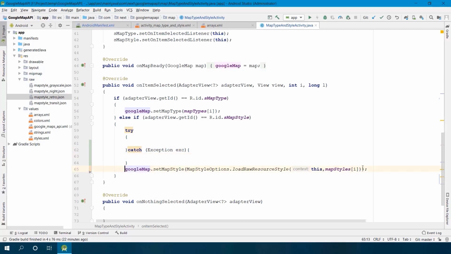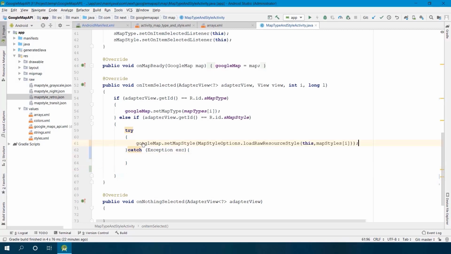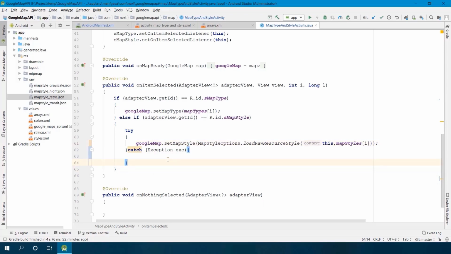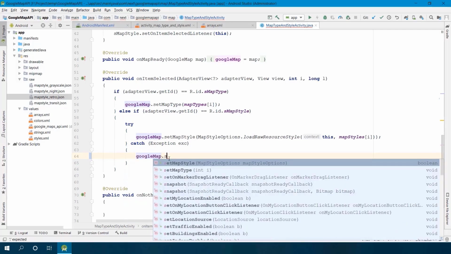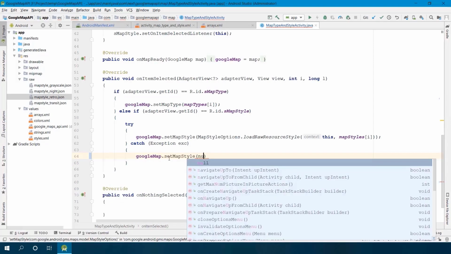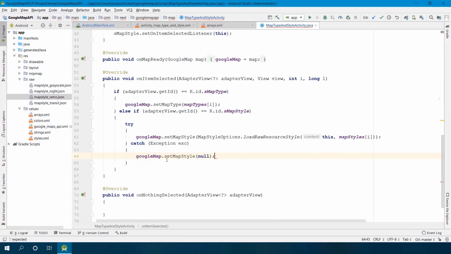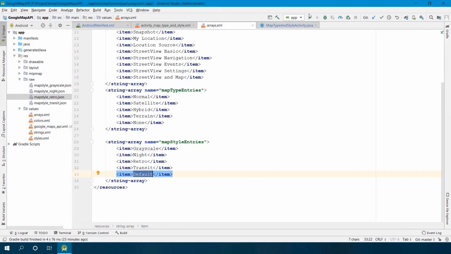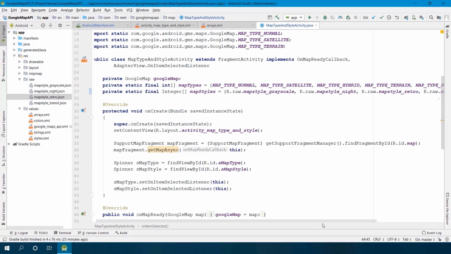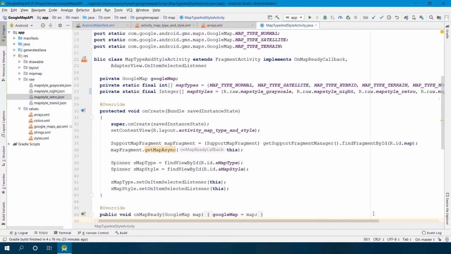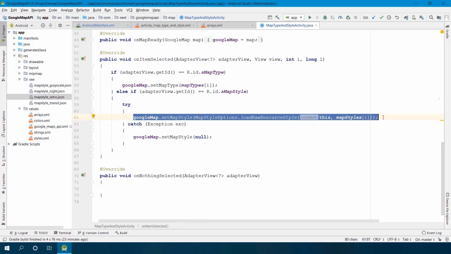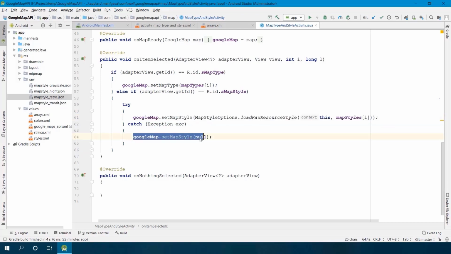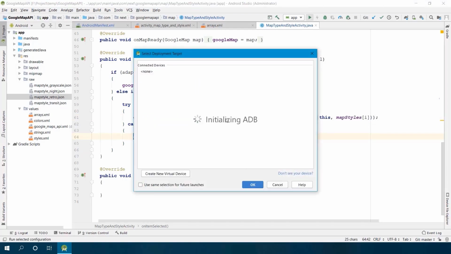If we are going to get an error, which means we have already selected the last item, which is null, we are going to handle the exception by calling GoogleMap.setMapStyle to null, which will actually set the map style to default. Exactly what we need. The last item inside map style over here is null. If the user selects the last item, it will give us an error. This code won't run anymore, and we are going to set the map style to none. I am going to run this.